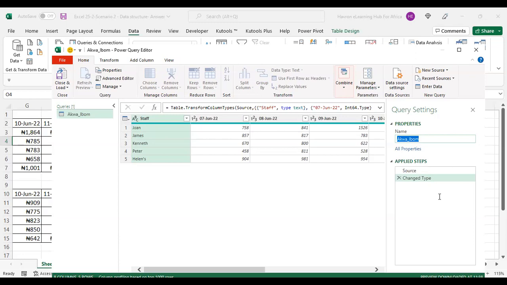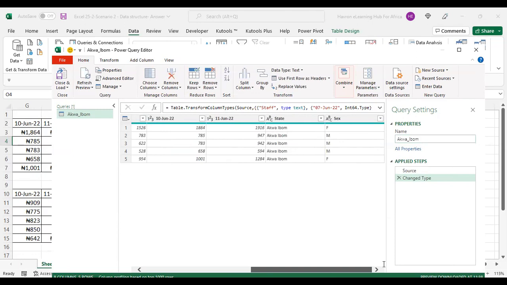So the first thing that we want to do is we want the staff name to be here, followed by the state, and followed by the sex. Or we'll start with state, then look at the staff and the sex. Whichever way we want to do it is left to our own discretion. So for me, I want to use state first. So let's scroll to where our state is. Our state is here.